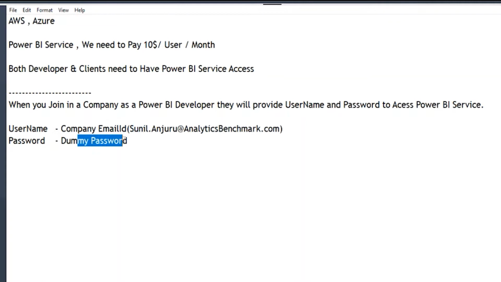Username will always be your company email ID, and the first time they'll give a dummy password. Once you log in with username and password, it will ask you to reset the password. Reset the password and remember it. Right, guys? Reset the password and remember that.